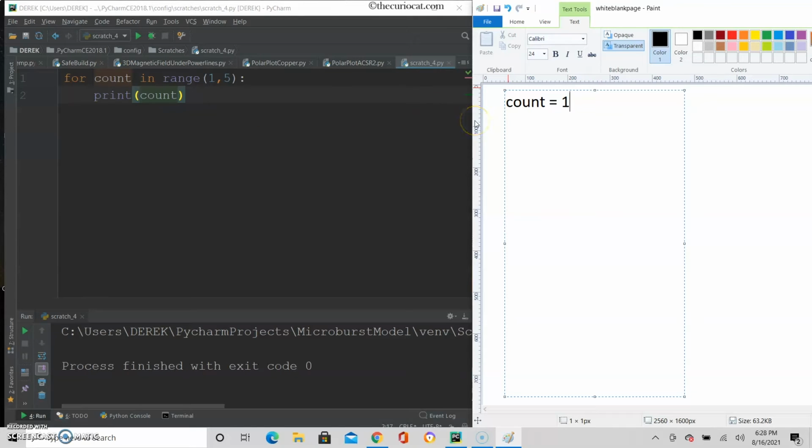So because count is currently 1, we will print the number 1 to the screen. Because we only have that one line of code, that's the end of this first loop. Okay, so you go back to the for command, and now count takes on the next value in the range. So the next value is 2, because it always increments 1 at a time.